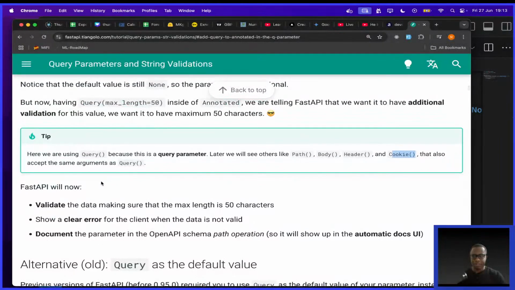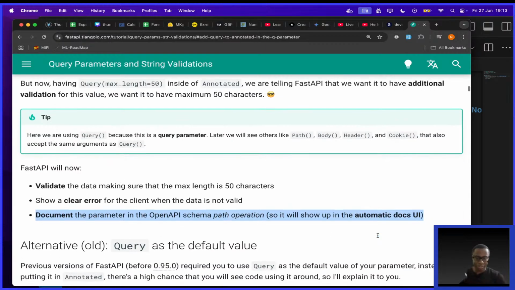So they're saying FastAPI will now validate the data, making sure that the max length is 50 characters, which you already know. Show a clear error for the client when the data is not valid. We know this. Document the parameter in the OpenAPI schema path operation, so it will show up in the automatic documentation UI. And again, we know this.